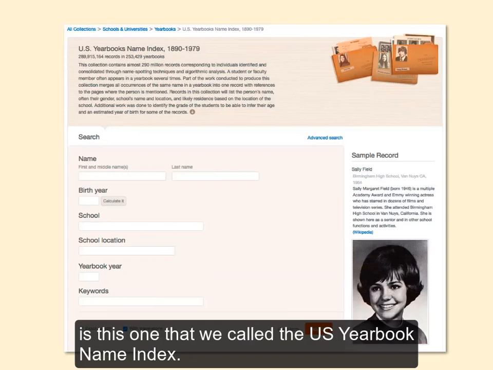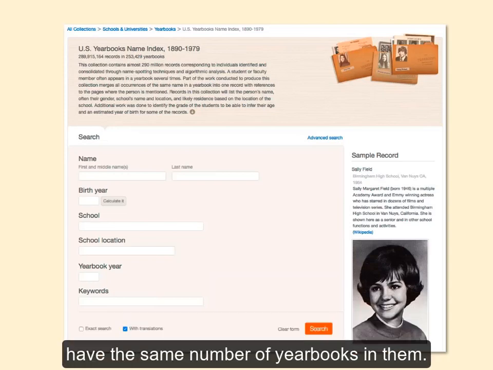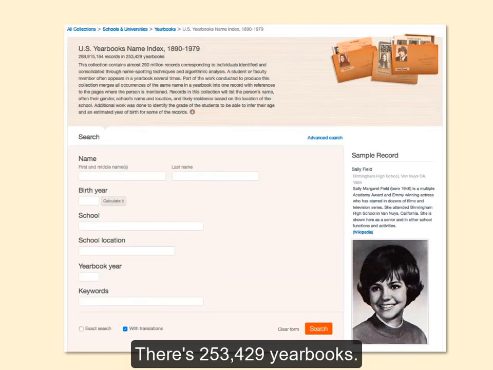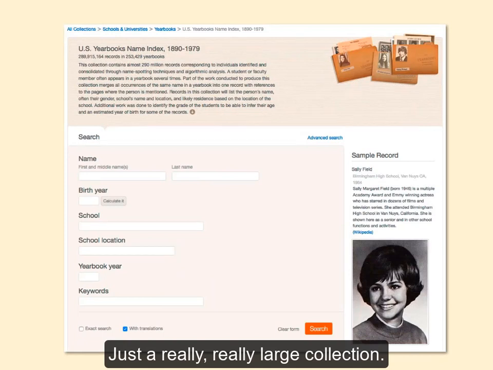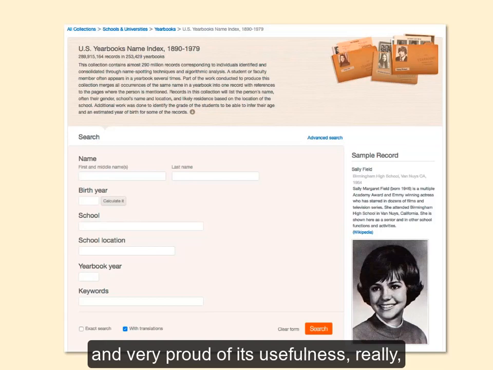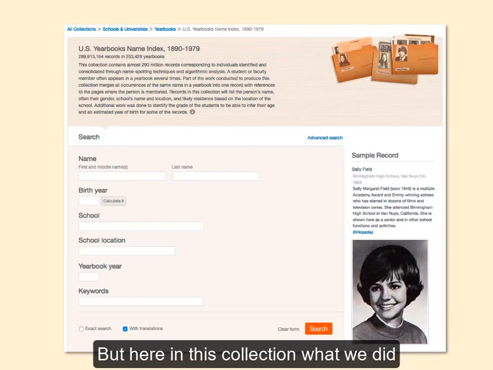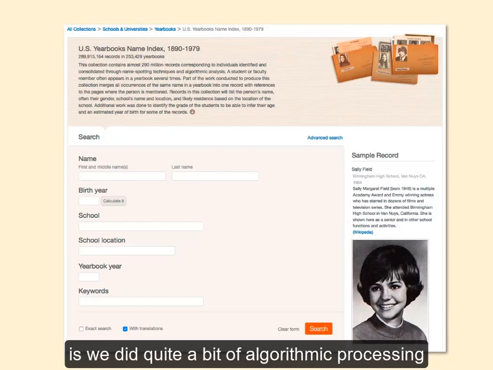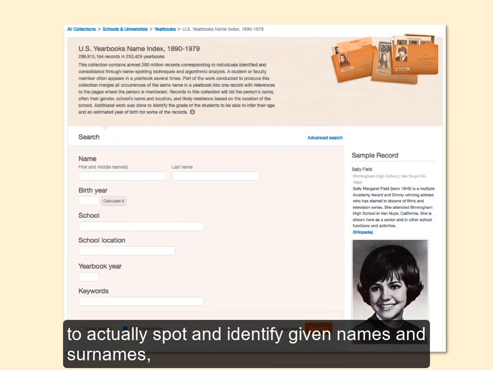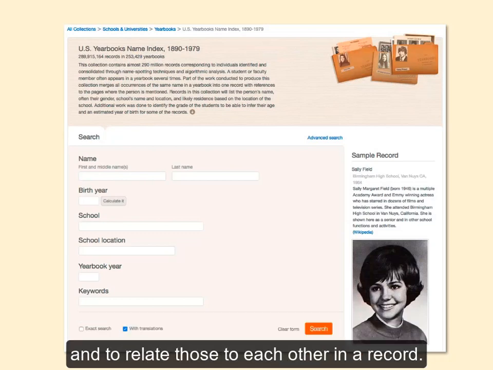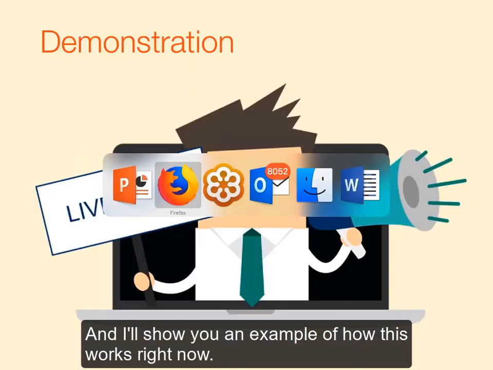Yearbook Name Index. Again, both these collections have the same number of yearbooks in them, these 253,429 yearbooks. Just a really, really large collection. We're so happy with this collection and very proud of its usefulness really to our users, and we hope you enjoy it. But here in this collection, what we did is we did quite a bit of algorithmic processing to actually spot and identify given names and surnames and to relate those to each other in a record. And I'll show you an example of how this works right now.